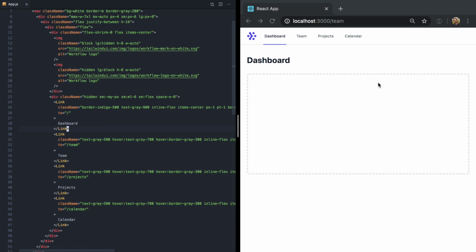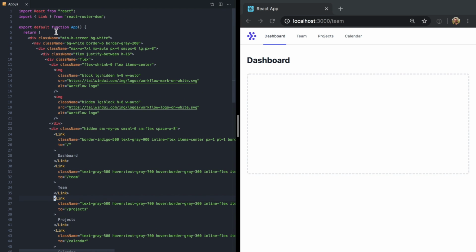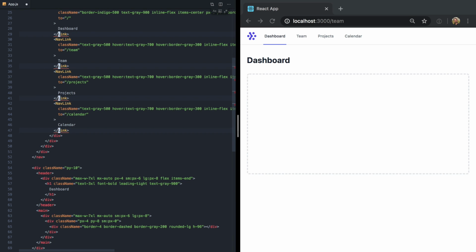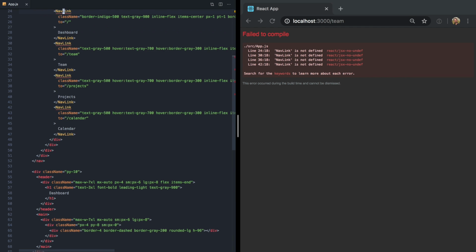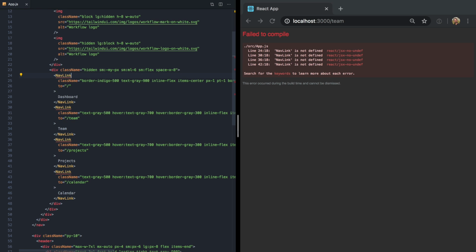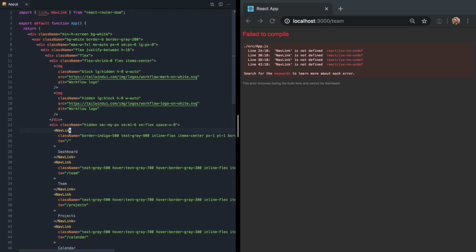Now the first thing I want to do is get this active state styling working on these different nav links. So when we click on team, this should be indigo and underlined, and this should go away. So let's get that working. Now React Router comes with a component called NavLink. So if I grab these and update these to NavLink, it looks like it didn't update these parts, but we can just do that manually here. We're going to see that's not defined, so we can come here and auto import that.